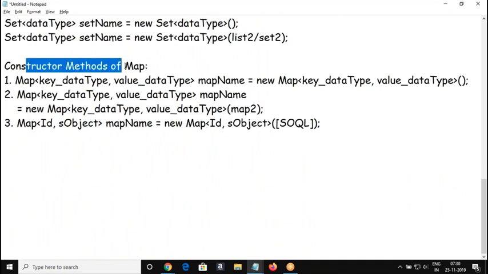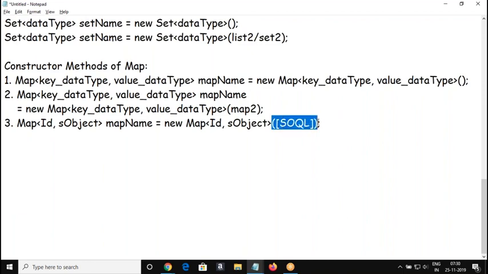Right. So we have a constructor method here. The constructor method in the map can accept an SOQL. The query against which object, that object takes a place here. If my SOQL is against the account, then it is a map of ID as the key and value as account. If the SOQL you run is against a contact object, then you can go with a map of ID comma contact.